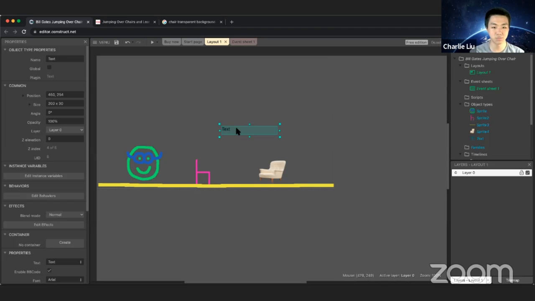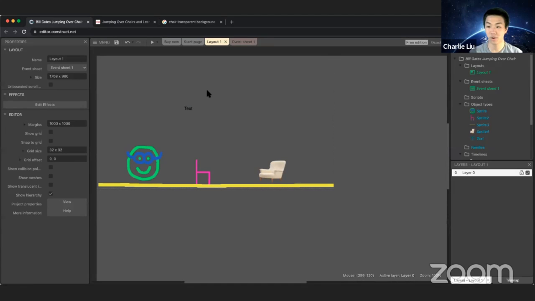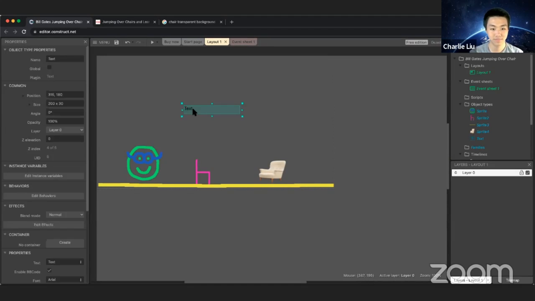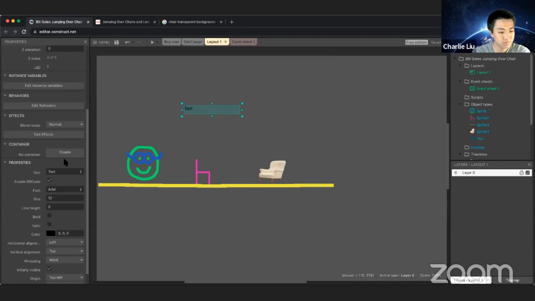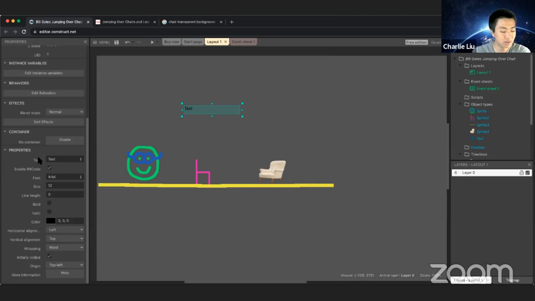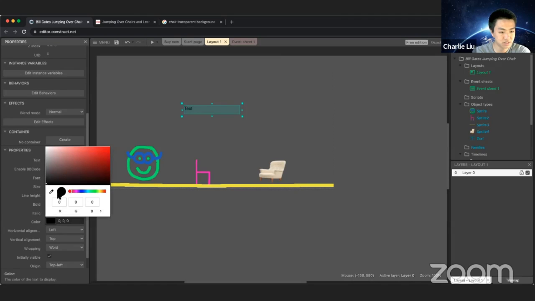I'm actually going to just move this to the top here so it's nice and square in the center. And you know what? Let's actually change the color here. So if I scroll down on the properties tab and then select the color option, let's see, can I actually make this white just so that it shows up a little bit better on our screen here since we do have a gray background? Perfect.